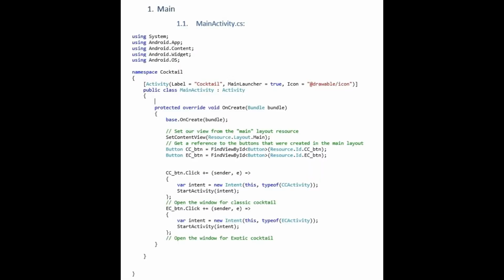Hi everyone, today we are going to show you the code of the Android application and the Arduino, and explain it to you. Now I'm going to speak about the application code.